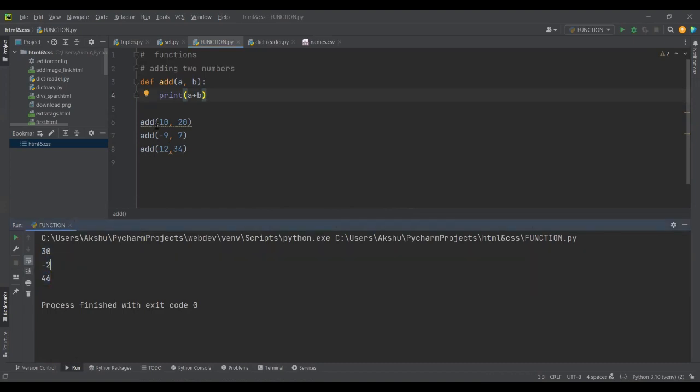Based on our input values, the function will take the values for a and b and add those numbers. This is called a parameterized function, or passing an argument to a function. In the same way, you can add any number of arguments to a function.